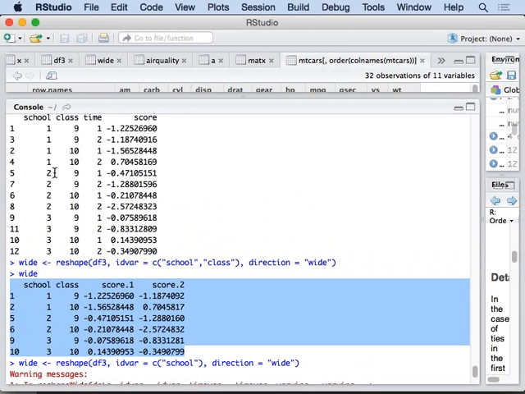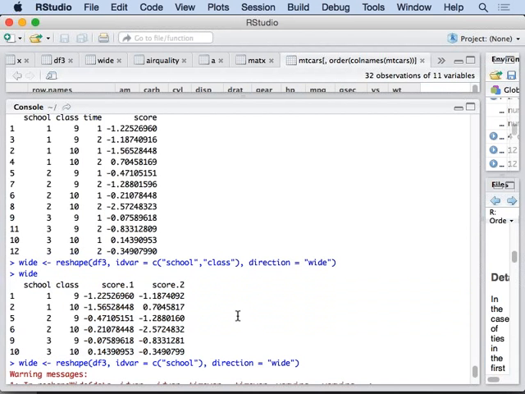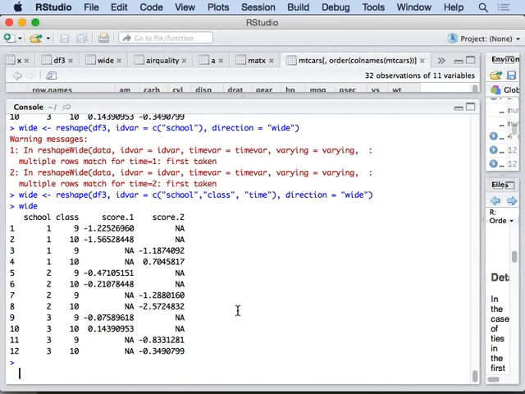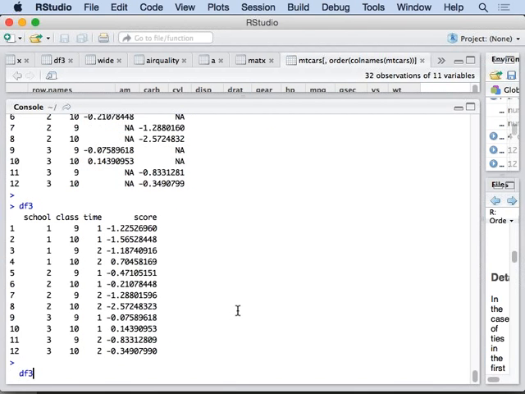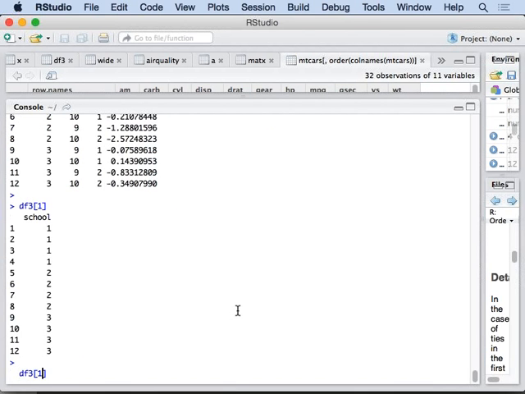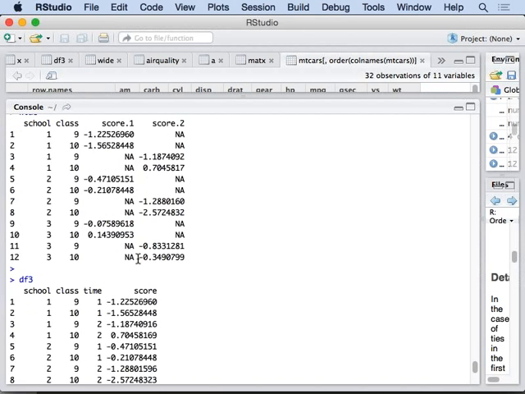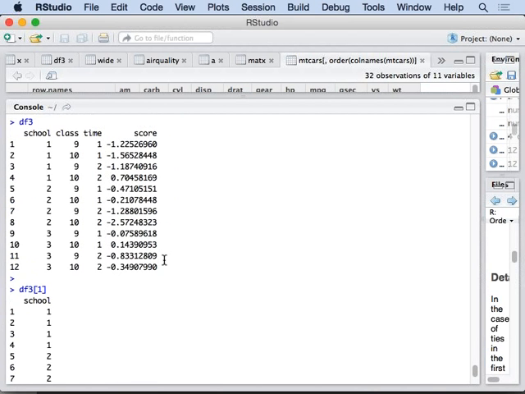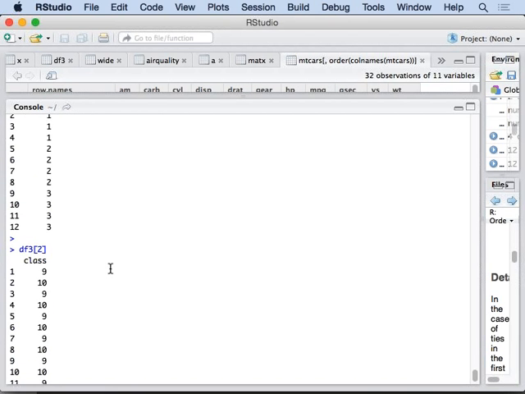So there were two values, right? For 1 and 9, those two values have become the columns. We specified only school and class. So where did the time column go? The time column has become, just a second, so yeah, df2, this 1, 2, 1, 2, 3.